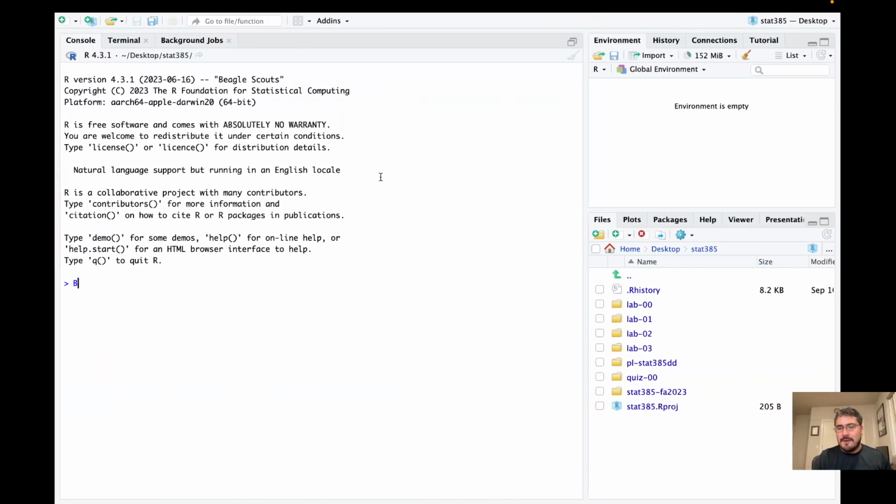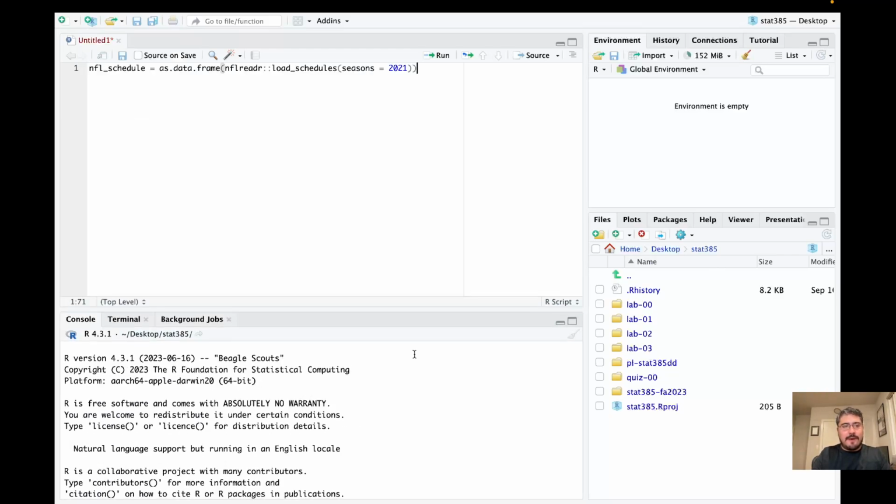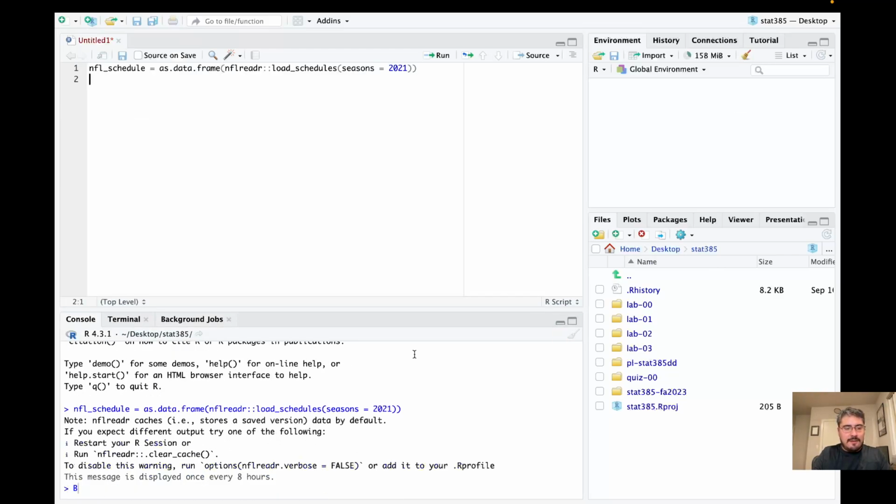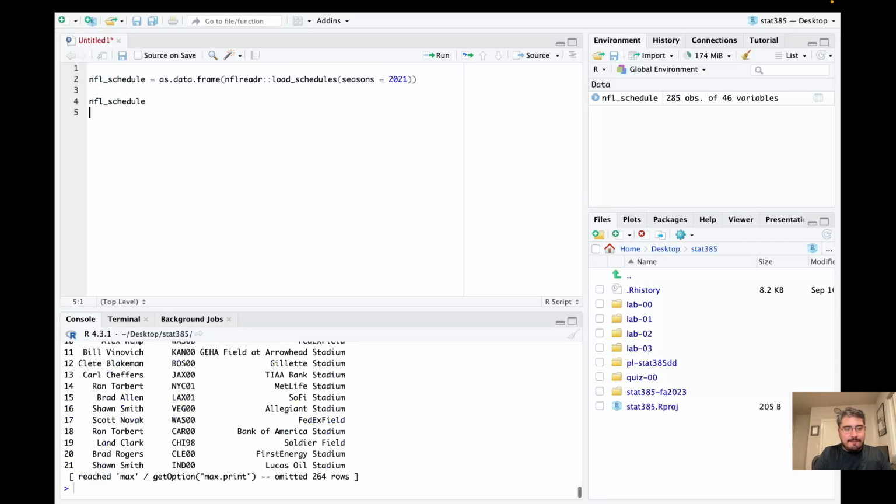Okay, so let's see here. In RStudio, I am in my Stat385 project, and I've created a new directory for lab 3. I'm not actually going to save anything. So let's create a new file. Let's get schedule data. Okay, so it has all this information, but it looks like it loaded in. Okay, so let's just see what happens if I just type this in.